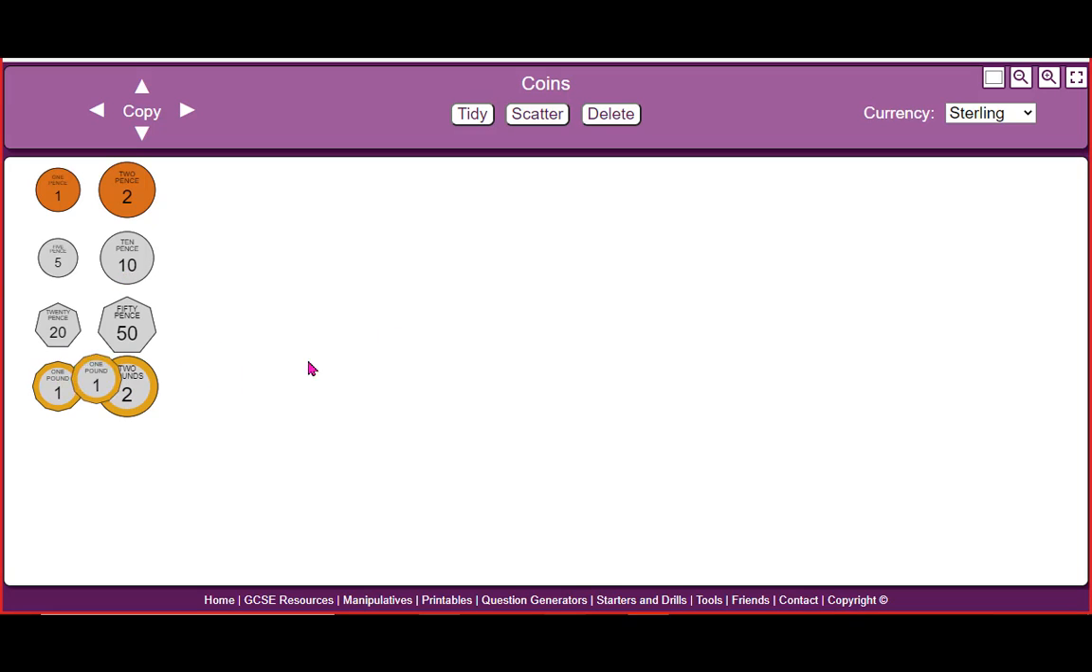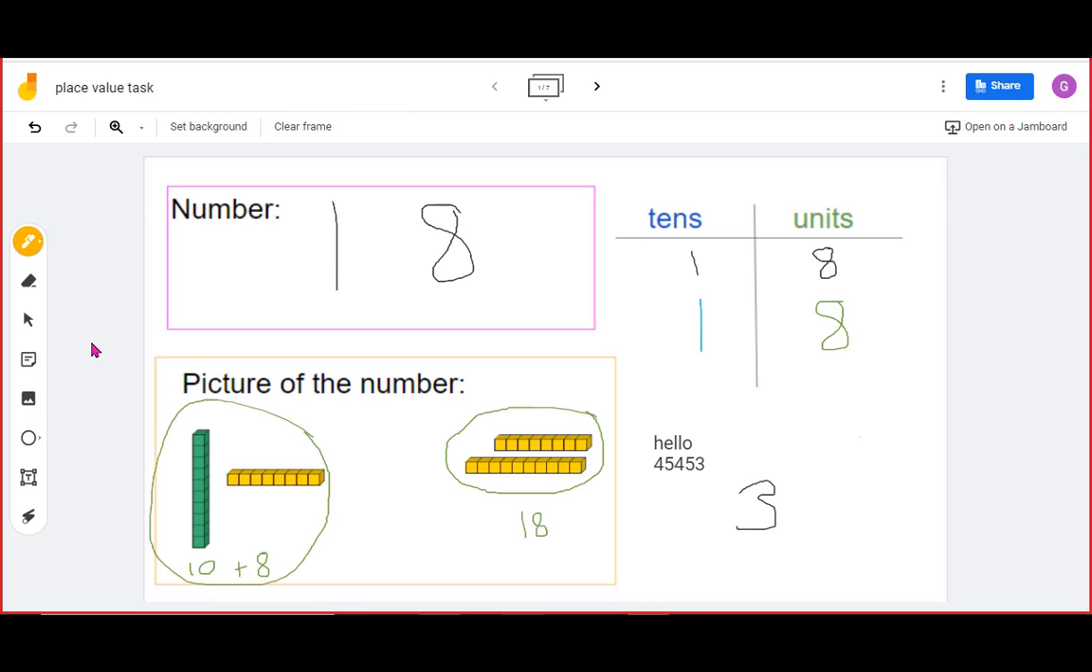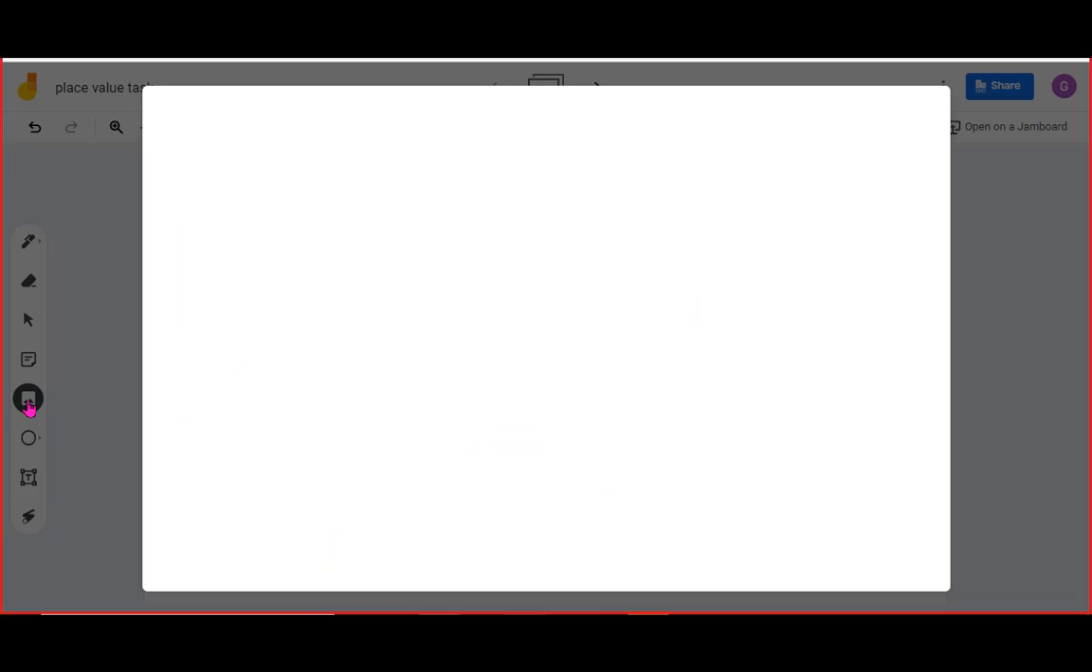Do they know the strategy of starting with the biggest coin each time and then working down? So they could do that on the page, and they can just duplicate over and over, and they could be creating loads and loads of examples, screen snip and put it into Jamboard. Again, if they're doing it with their mobile phone or their iPad, they can add an image, and they can either use the camera on their device.